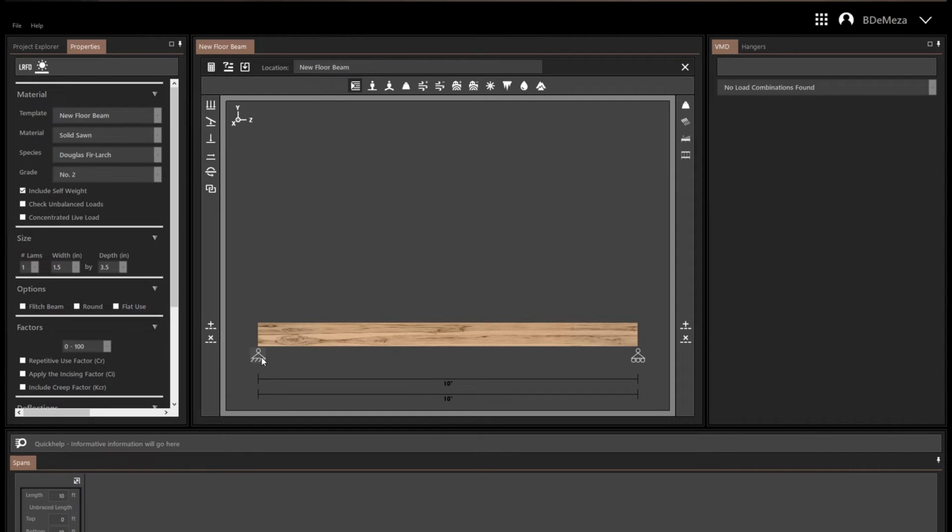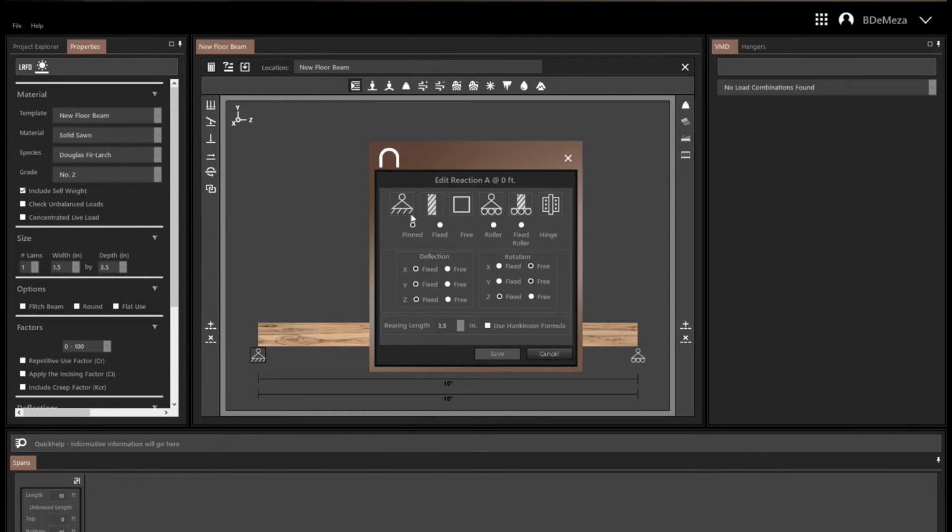The reactions are shown at the end of the spans. So we can actually click on these reactions if we want to change them. We can set them to whatever we'd like them to be. The deflection and rotation boundary conditions are automatically set based on the icon we choose. So if we want this to be fixed, everything goes to fixed. Let's go back to pinned for our simply supported beam. We can also adjust the bearing length or apply the Hankinson's formula for wood calculations.